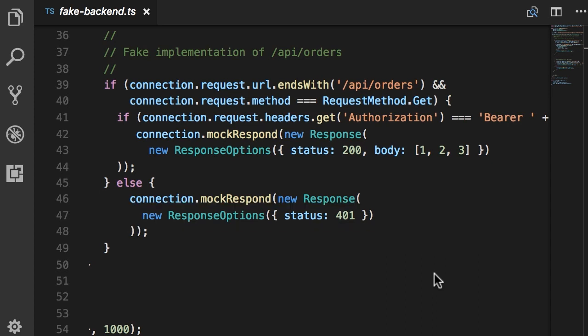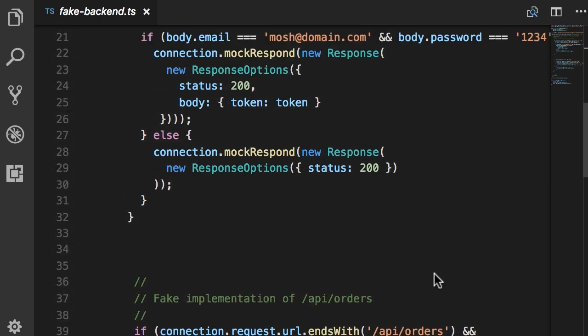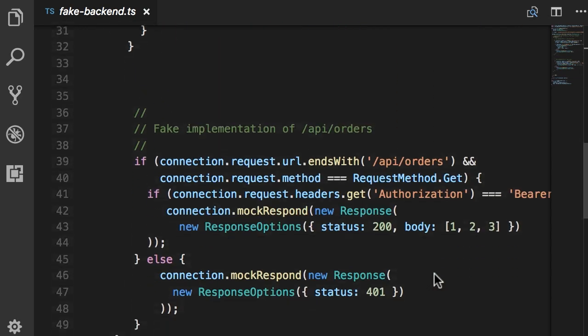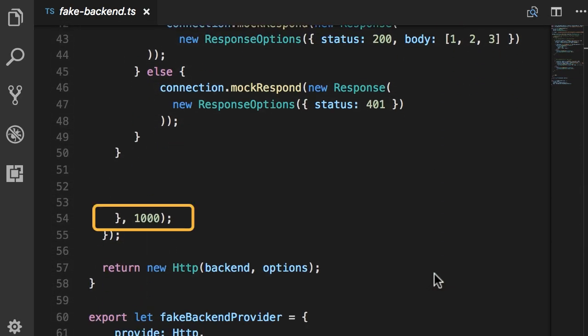So once again, in a real world application, you're going to implement this logic on the server, not on the client, okay? Now, all this logic for implementing these API endpoints, you can see that I have wrapped them with a set timeout function. As you can see from my comment, I've used this to simulate an asynchronous call to the server that takes 1 second. So, as the second argument to set timeout function, you can see I've passed 1000, which is 1 second, okay?